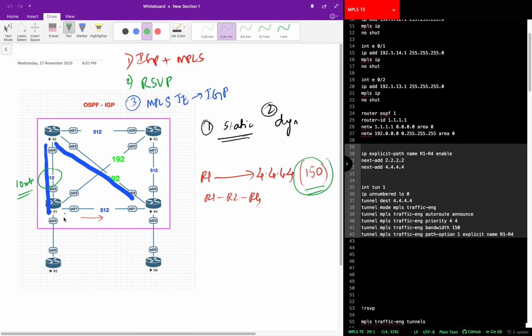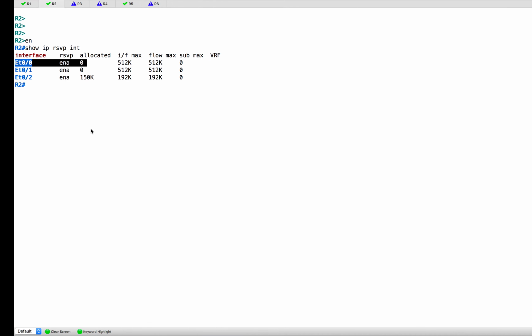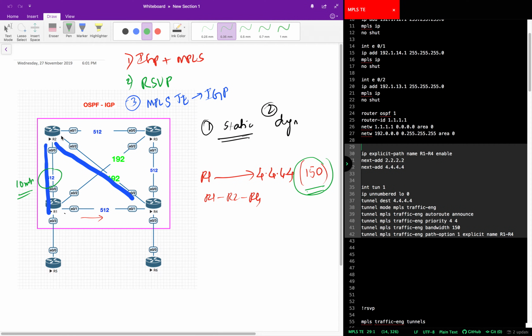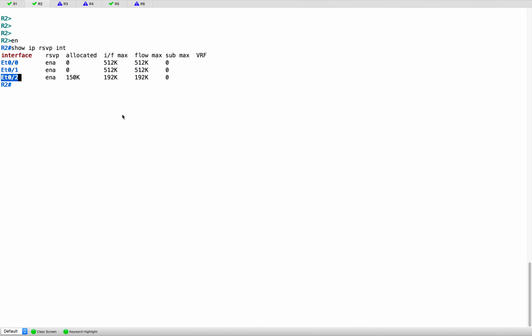So allocation is always unidirectional, which means from R1 to R2 we have allocated 150, but from R2 to R1 we still have the full bandwidth available. It's always unidirectional. That's why on R2 you will see allocation happening only for Ethernet 0/2, which is the one going towards R4. So that was the whole tunnel going from R1 to R2 to R4. Only in this one direction have we allocated, whereas in the opposite direction we have not. So that's something I wanted to call out as well.